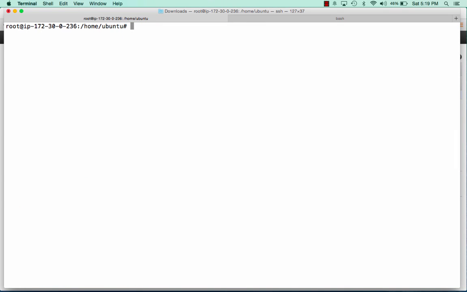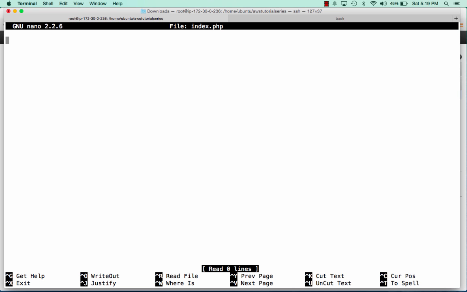Okay, so now that's installed, we're going to use pip to install the AWS EB CLI. And that installs pretty fast. So what we're going to do is make a directory called AWS tutorial series. And all we're going to do is create an index.php file, and let's nano that real quick, and we'll say echo hello world.